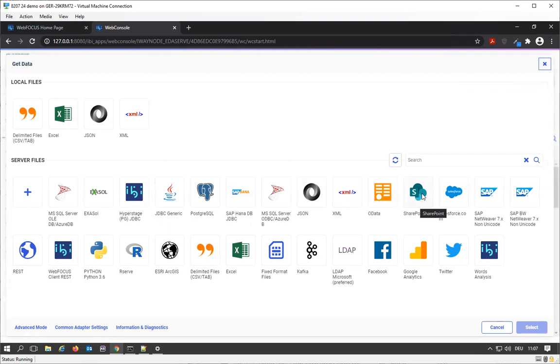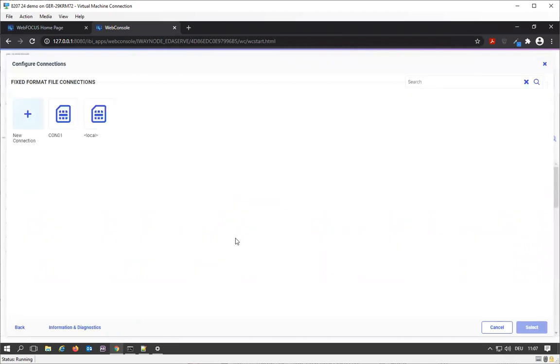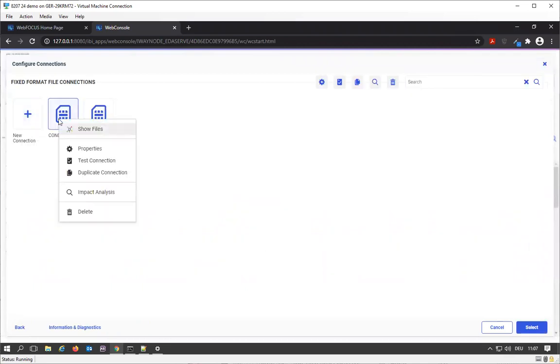If you want to write to SharePoint, you need a SharePoint adapter. If you want to write to Google Drive, you need the Google Drive adapter. If you want to write to AWS, you need the AWS S3 adapter. For my sample, I need an FTP adapter. The FTP adapter itself doesn't exist as an adapter, but it's part of the fixed format file in here. So if I go to that folder, I can easily add connections in here.